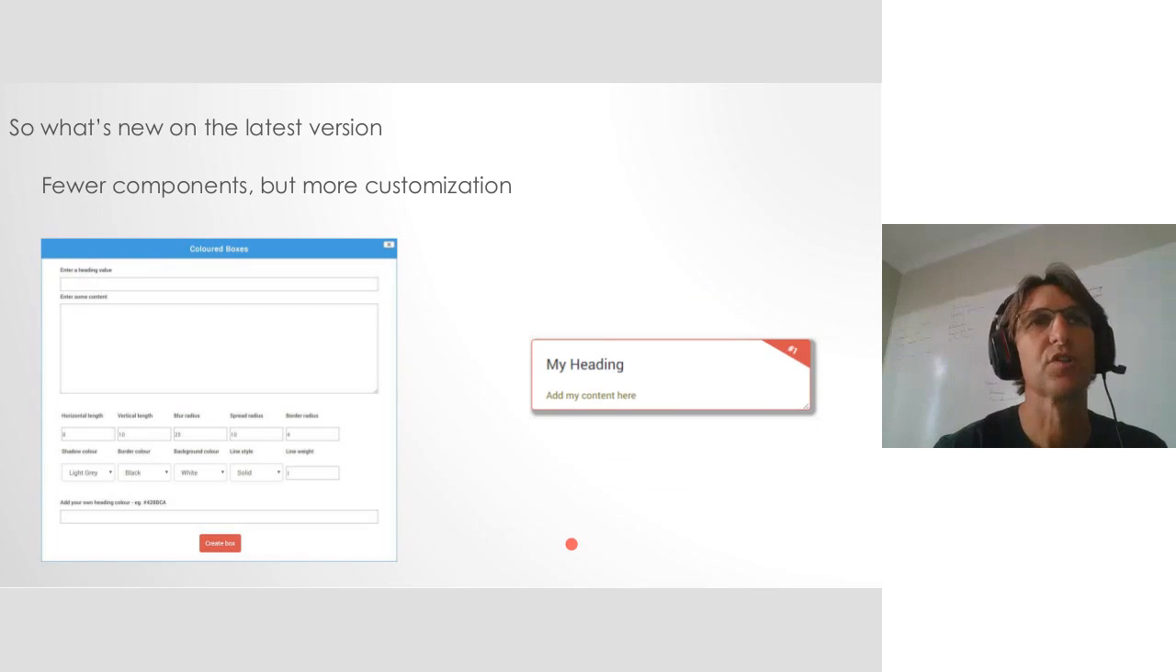The other thing I did was reduce the number of components, but by reducing the number of components, I added functionality. So essentially, instead of having 4 different colored boxes, you could have a single colored box, but have the ability to edit this box, change whether we want shading, change the color of the box, even add your own color, and add the content straight into the box without having to edit and then add the content later.